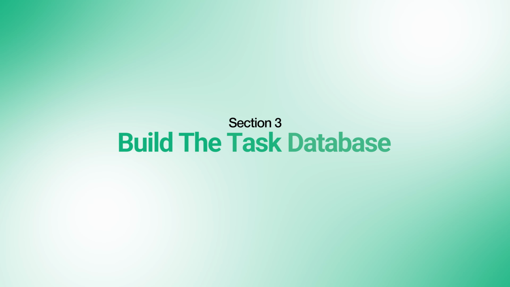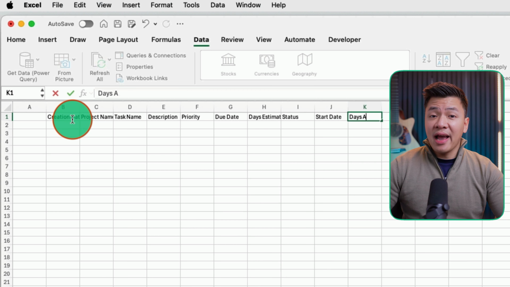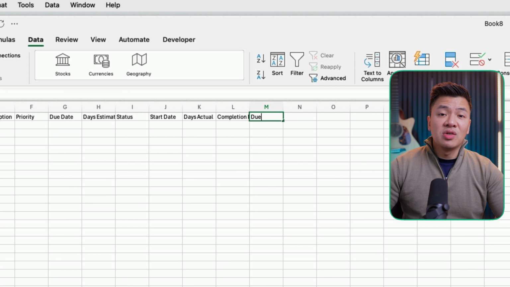Section 3. Build the task database. Next, let's prepare our task database. Create a new sheet and name it task database. In row 1, add these columns: creation date, project name, task name, description, priority, due date, days estimated, status, start date, days actual, completion date, and due status.